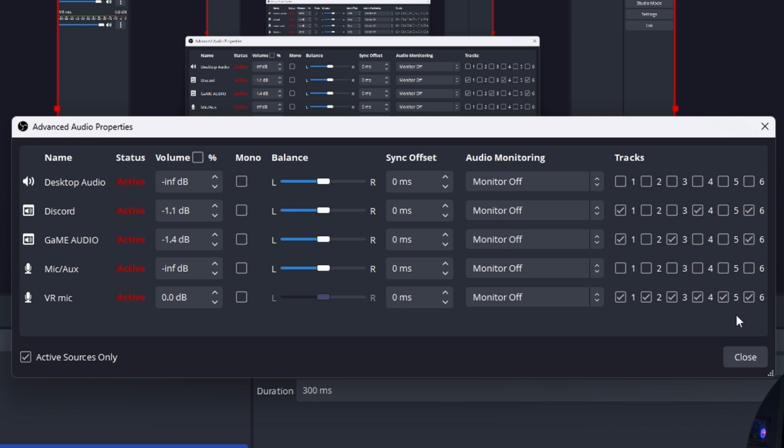If you're streaming on Twitch, you want to make sure you have your VOD track selected for your microphone and whatnot. But I'm going to set it to 1 and 2 and 6 for if I'm ever streaming in VR, though that's a good bit more difficult to do. And I'm going to unselect it for the audio tracks I don't want it to record to.